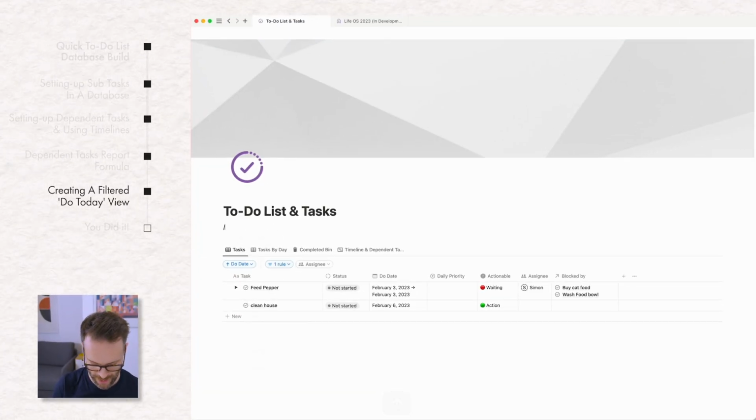Okay, finally, let's create a do today filtered view for all of our tasks. I've noticed in the Notion community, lots of people have been trying to work this one out: how do you see both parent and sub items in a filtered view of a database, because generally if you filter by a date, it will only filter the parent items. This is how to do it. Insert up here, and I'm just going to do an H3.